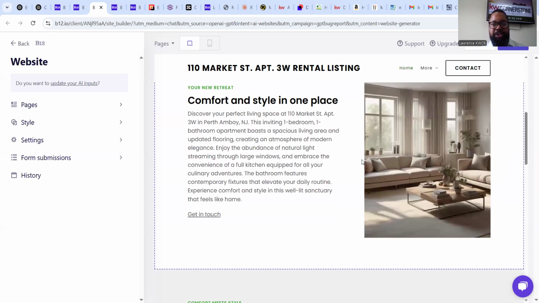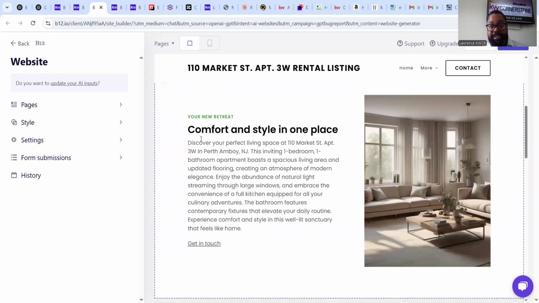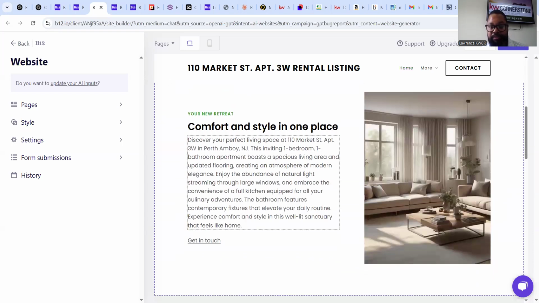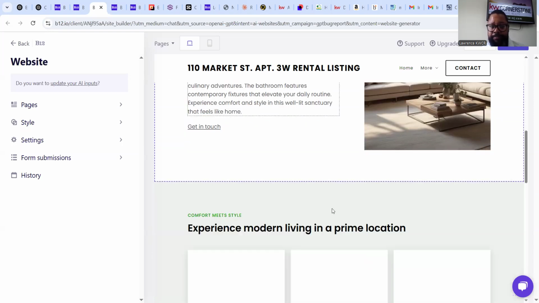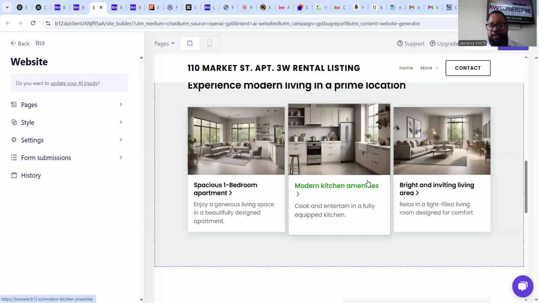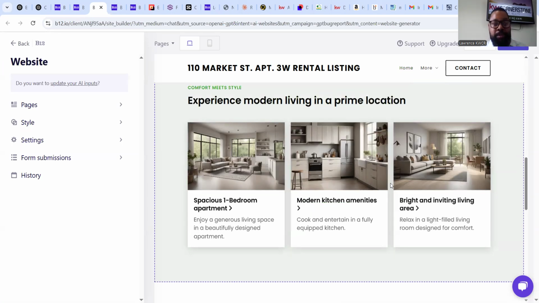But I actually didn't get around to using this. But yes, as you can see, it creates a really good description of the property. It's going to have some other pictures and lets them know about some amenities and things like that. You can always change these pictures as well. This site is very easily editable.